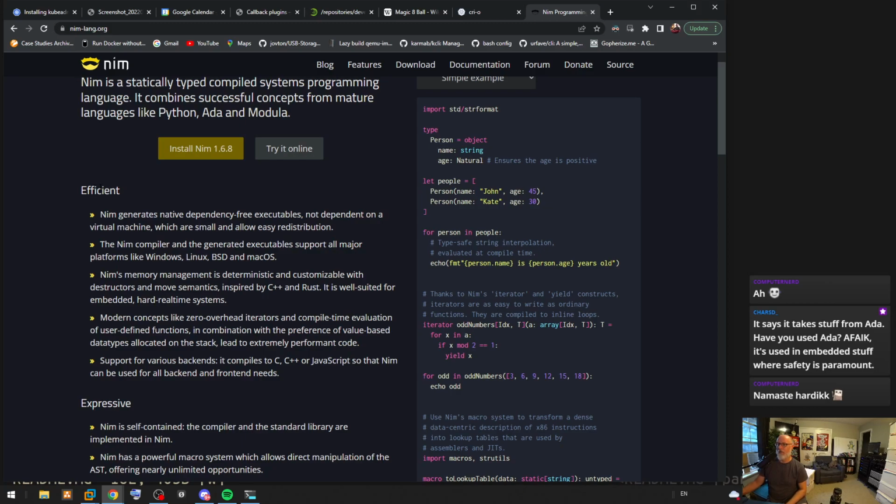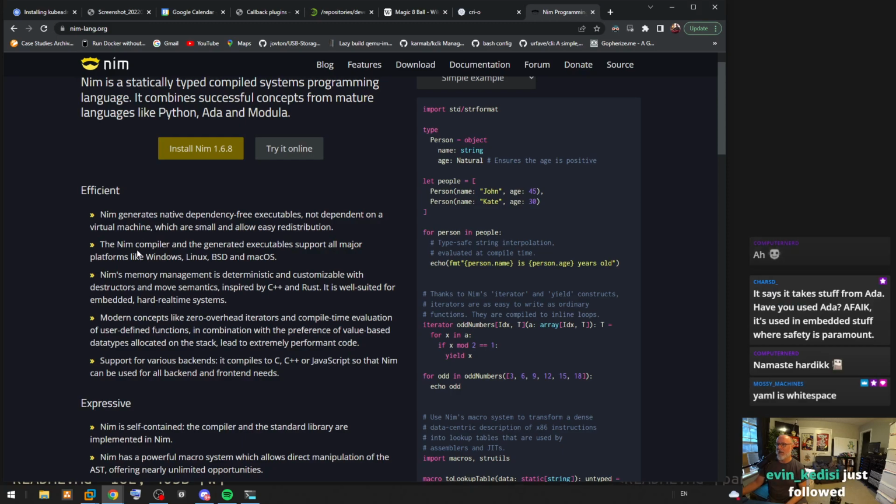So efficient. Nim generates native, dependency-free binaries. YAML's white space, I know. If you can accept YAML, and God knows we have to at this point, can we just agree never to write CoffeeScript again?